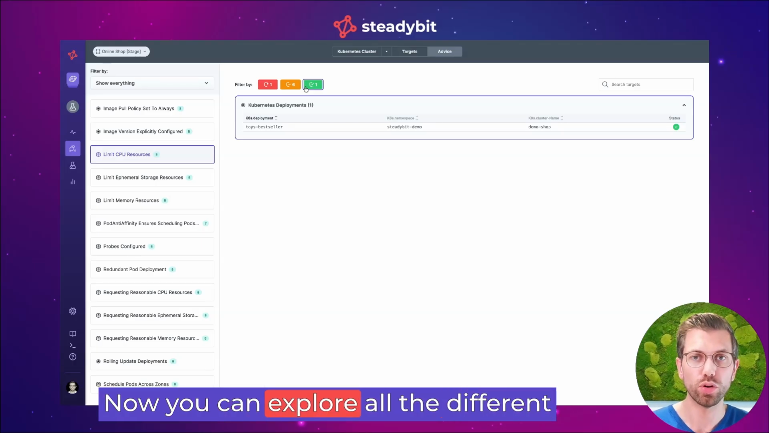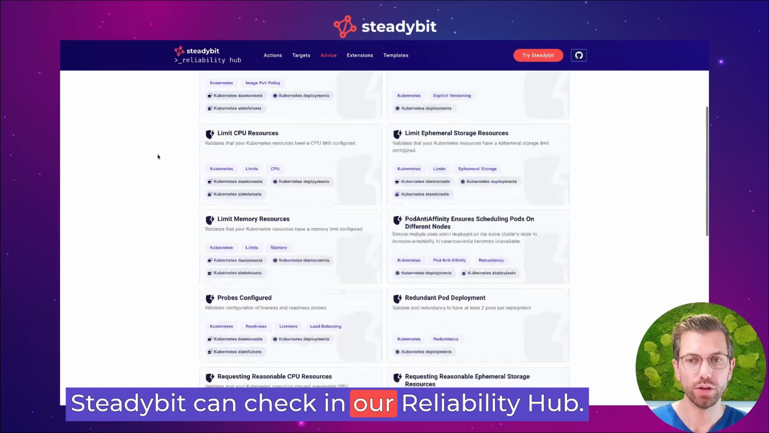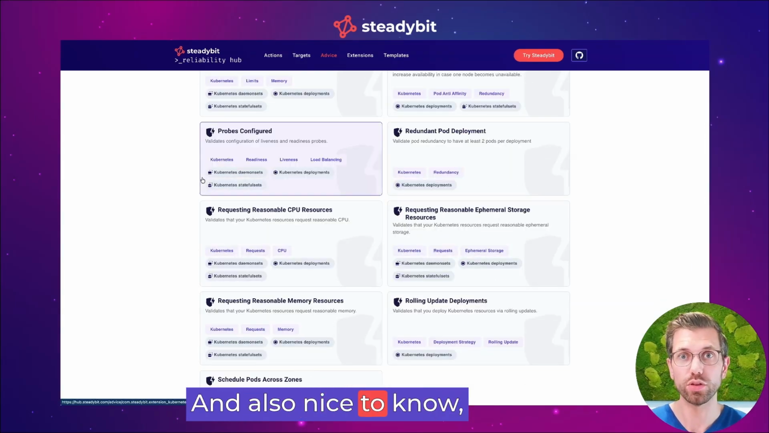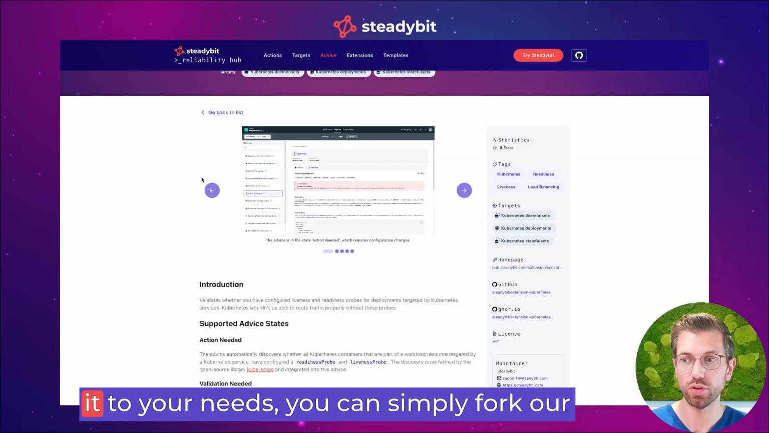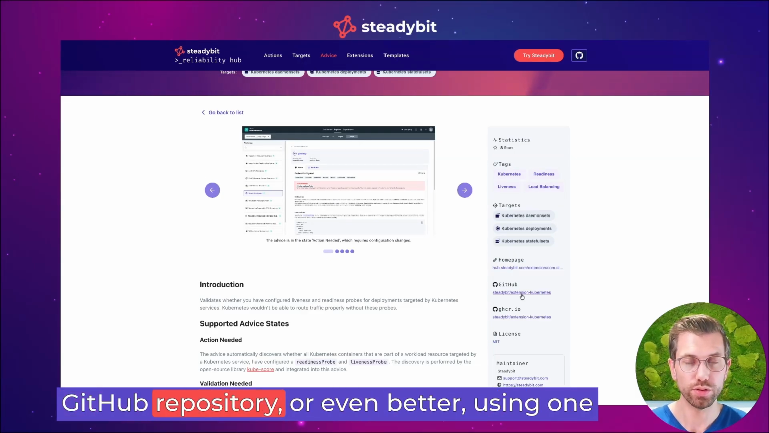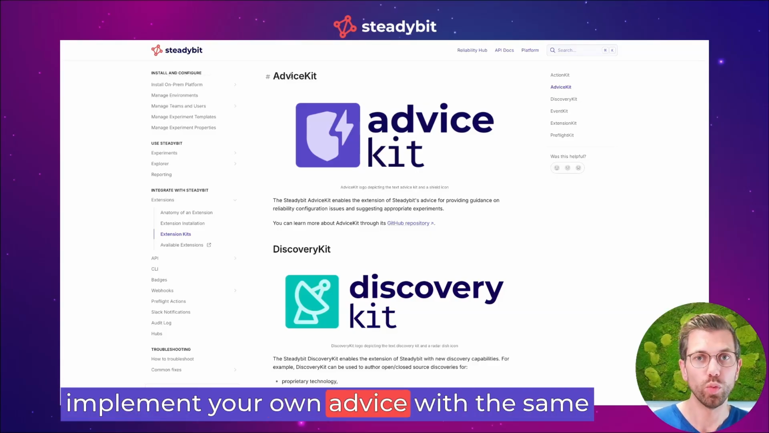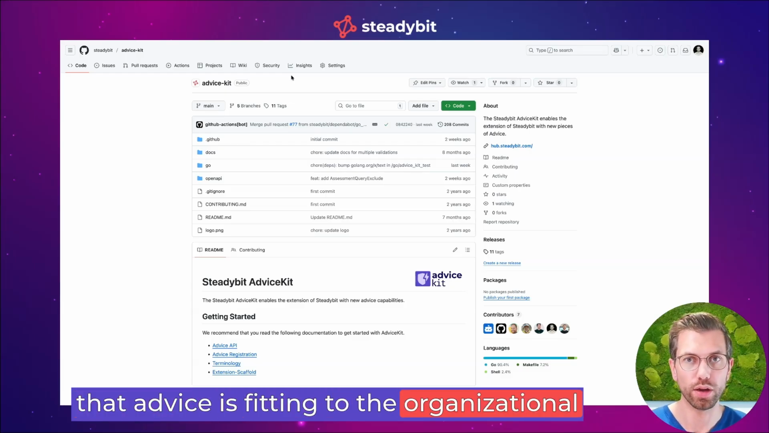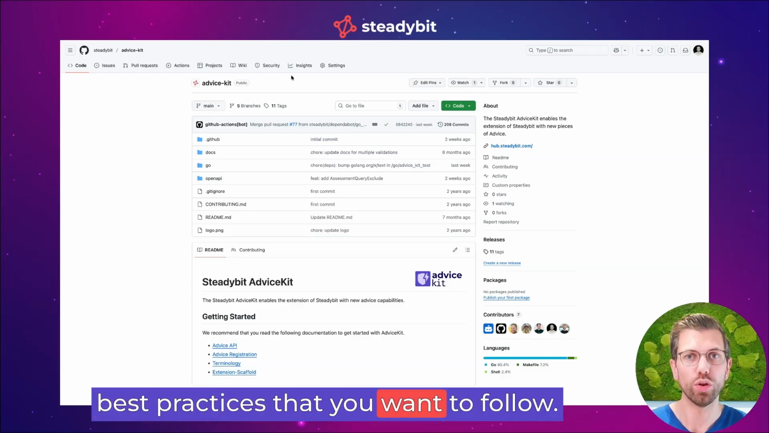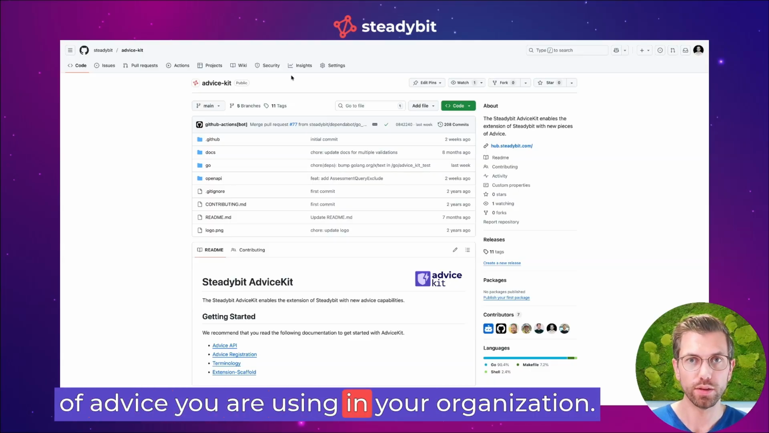Now you can explore all the different advice, all the best practices that Steadybit can check, in our reliability hub. And also, nice to know, Steadybit advice is open source. So this way, whenever you want to adjust it to your needs, you can simply fork our GitHub repository, or even better, use one of our extension kits, namely Advice Kit, to implement your own advice with the same look and feel, and this way really make sure that advice is fitting to the organizational best practices that you want to follow. Now we're looking forward to which kind of advice you are using in your organization.